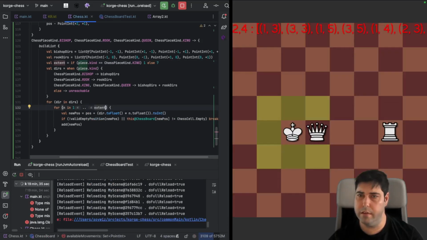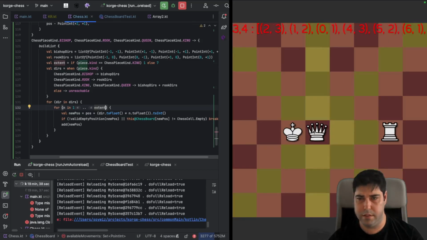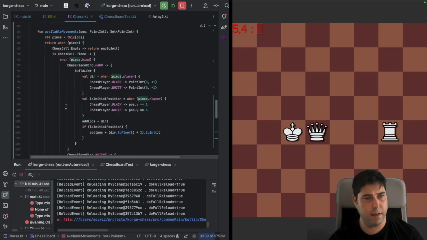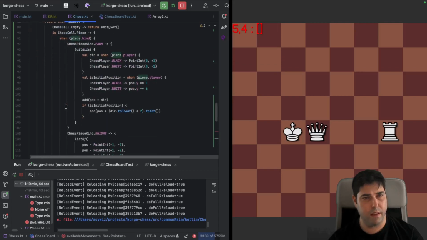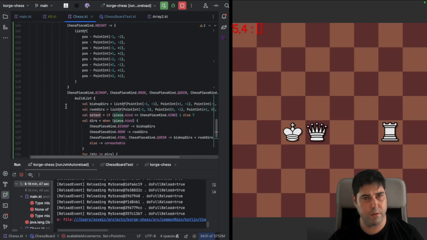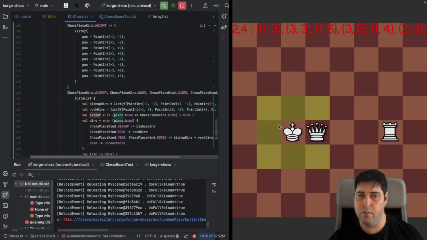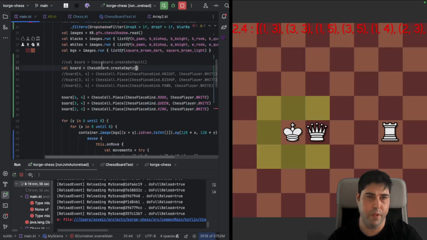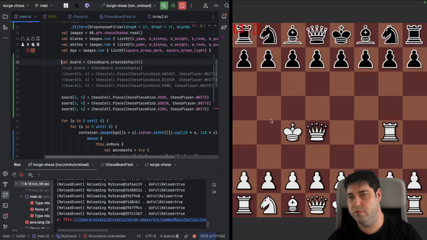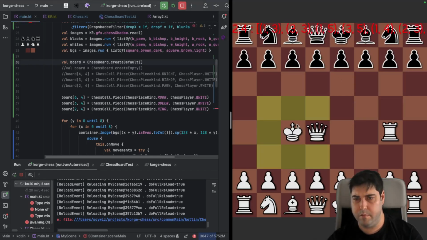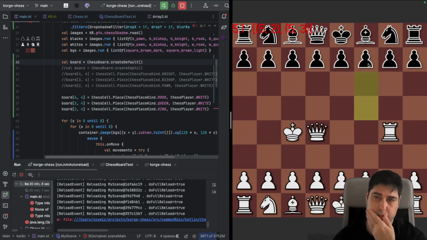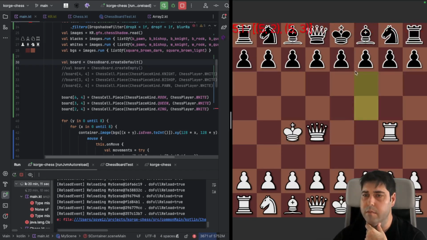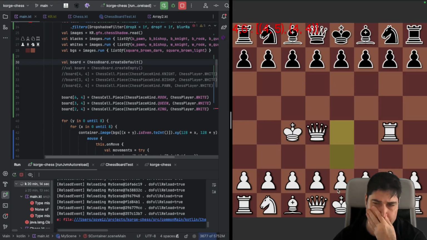So here we are. I think this is it. I think we have implemented, unless there is a bug or something, all the possible movements for every piece. So let's create the default. Those are blocked. But yeah, this is the remaining movements.